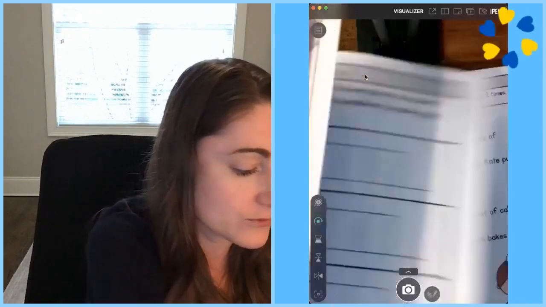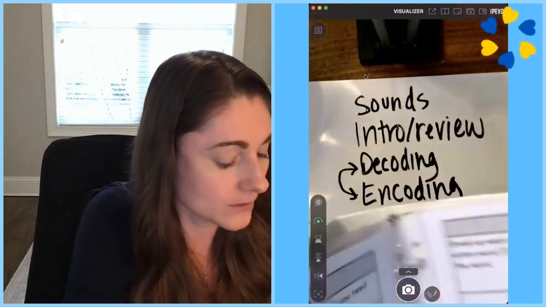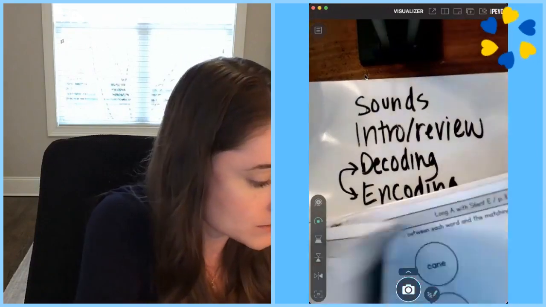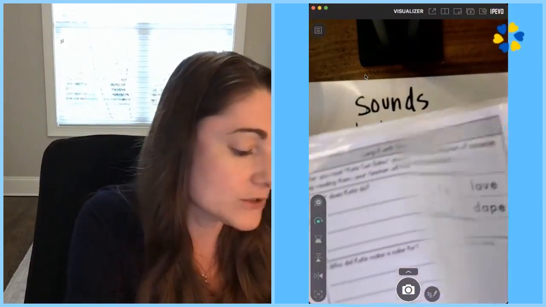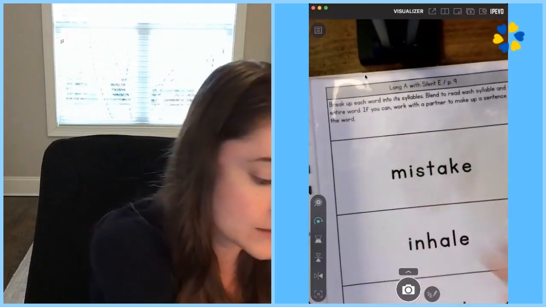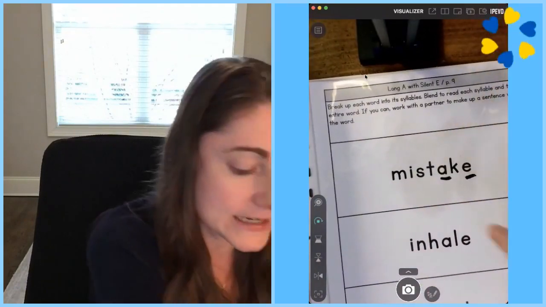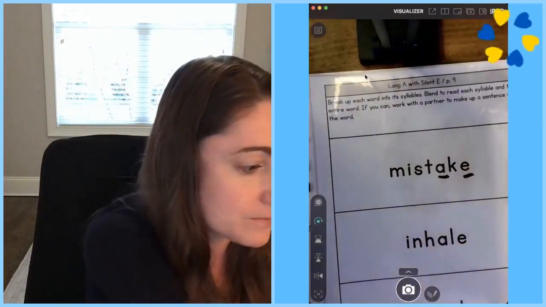And then eventually when we move on to assessment, which is here, they're just writing the word. So I do actually have multisyllabic words in here. So eventually, see how that's long A spelled with silent E? They are decoding multisyllabic words with the spelling pattern.